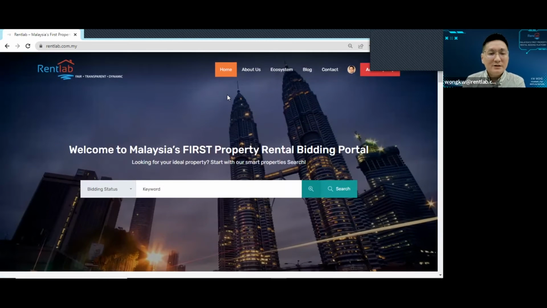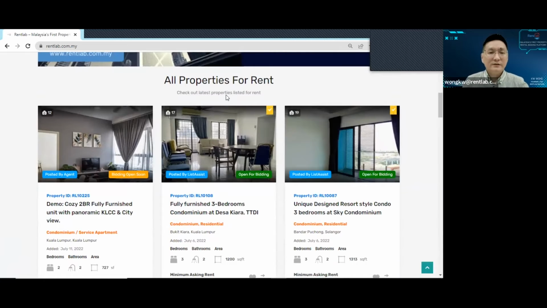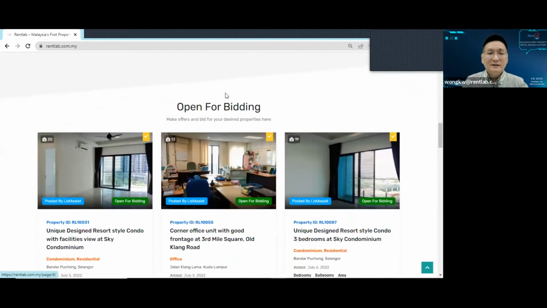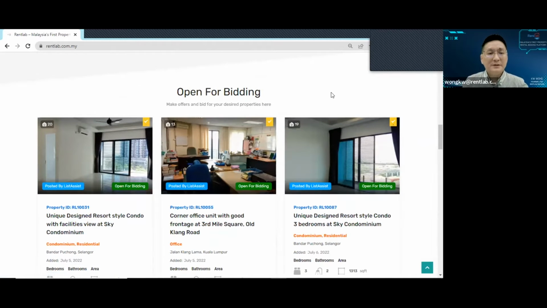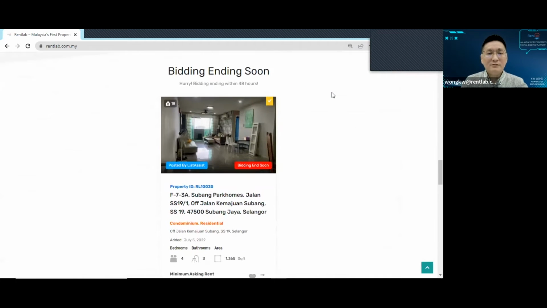On the main page, you will find that the properties are listed in 3 sections. First section will show all properties available for rent. The second section will show the property that's available and is open for bidding. And the final section will be the property listed under the bidding ending soon, and the bidding session shall end within 48 hours.